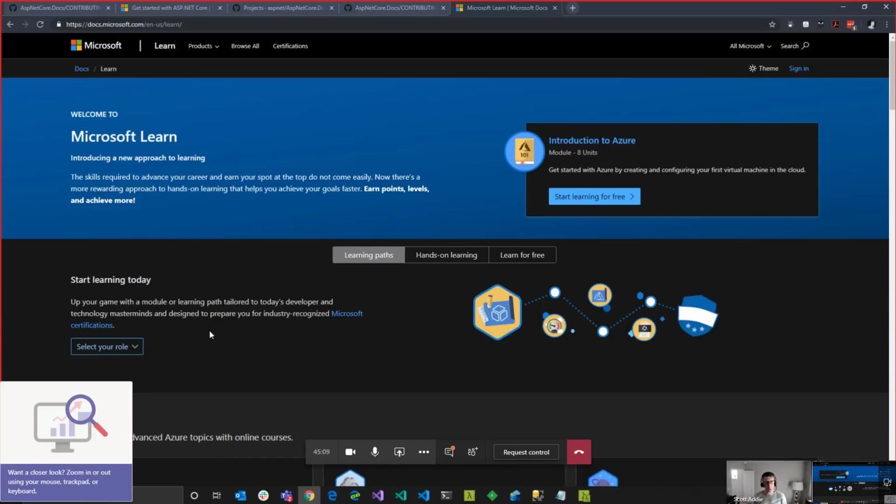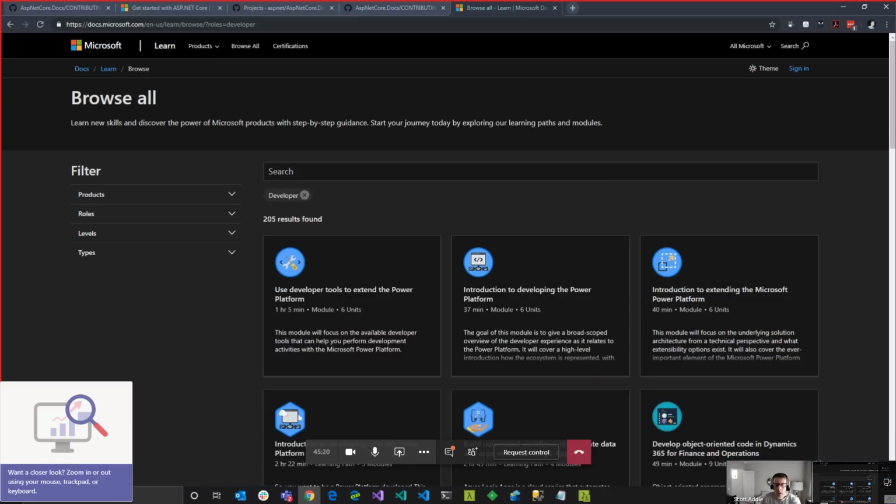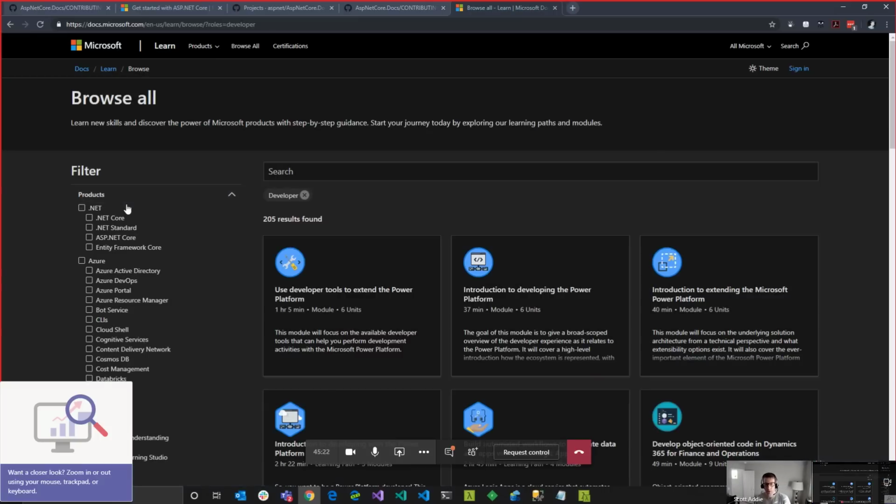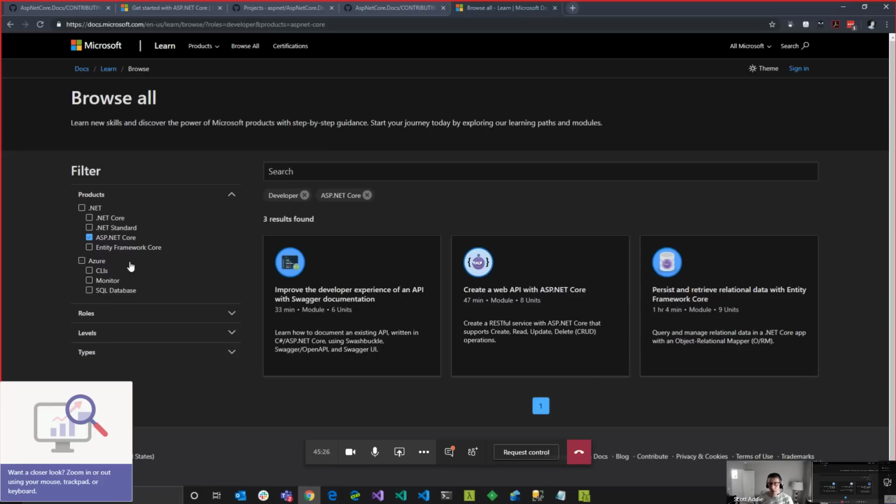So you identify, okay, what is my role as a student? I'm a developer, for example. So you would select that from the drop-down. And over here under products, let's get to the good stuff, ASP.NET Core. This is where you're going to notice that we're starting to build out a learning path of modules.